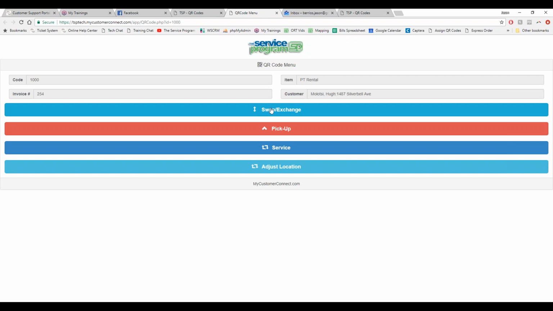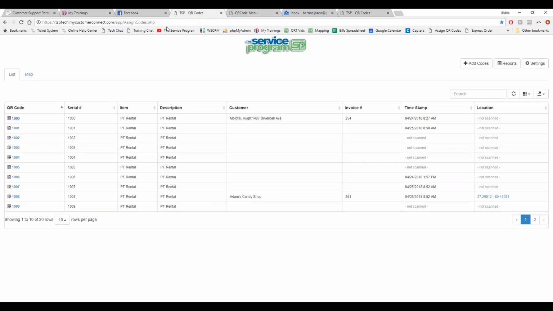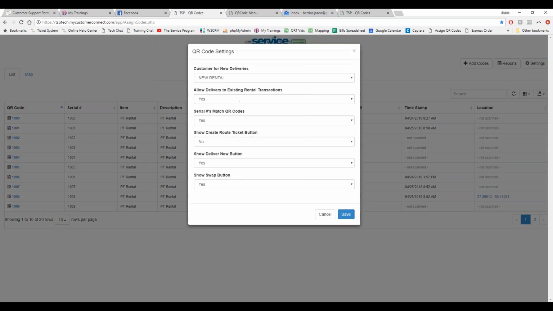Now, if you don't see this swap exchange button, you've got to enable it. Go back to your QR code maintenance screen. Over here under settings, you're going to see a pop out where you have the option to show the swap button. Make sure you set it to yes.